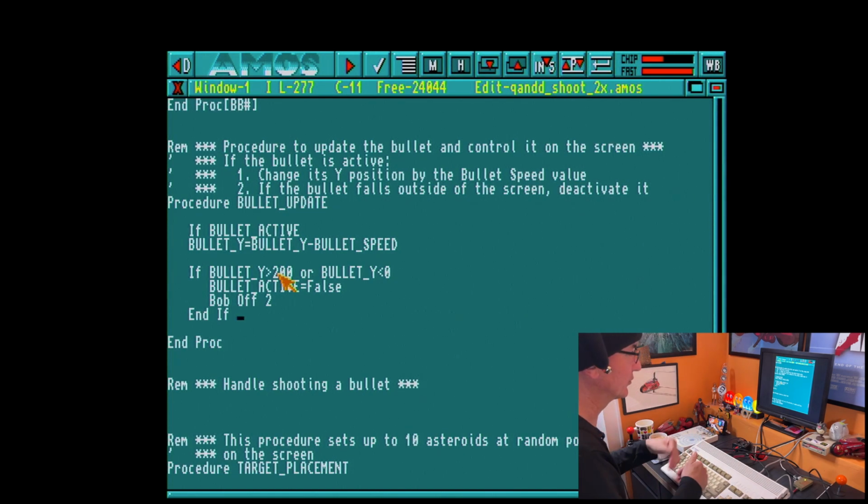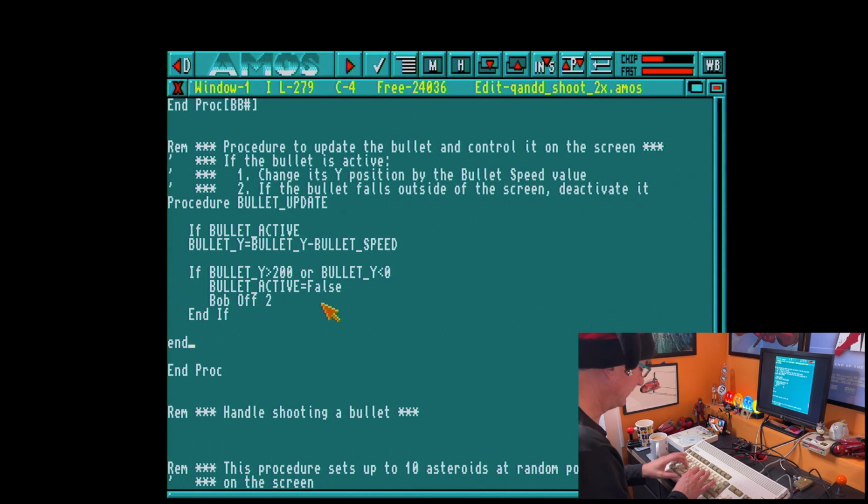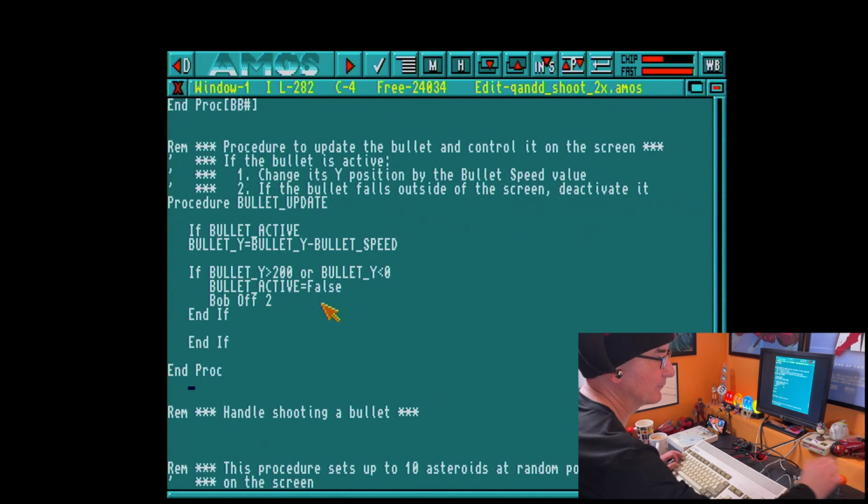Unlikely to be off the bottom of the screen in this instance, but this is kind of future-proofing our program. If that's the case, then we just deactivate the bullet and turn off that Bob so it vanishes from the display. Final end if in there. I will tidy this code up in a minute. I need to get all the procedures written first.